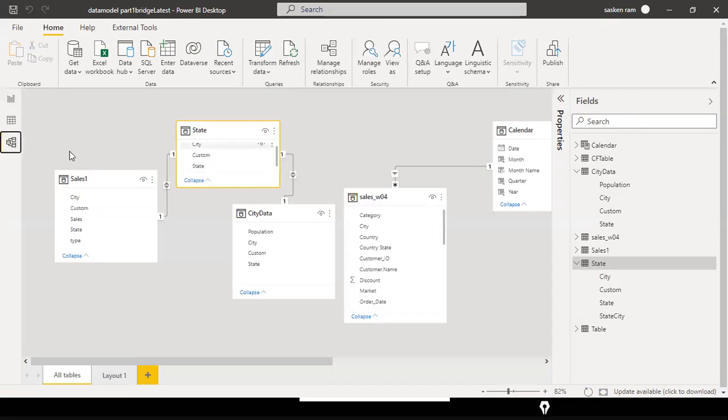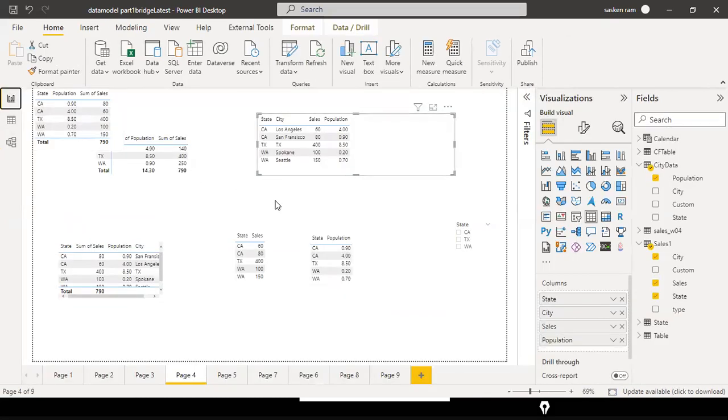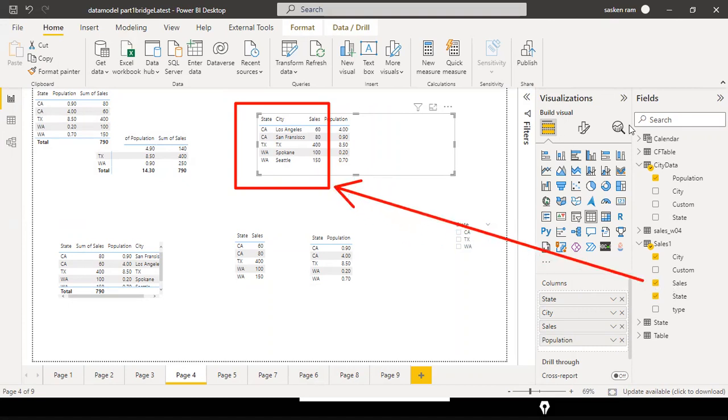Because here, look, up to this, city, sales, state are coming from this table. The population is coming from this table. Got it? This is the many side, when you use the state column to combine these two tables. You want to get the data from these two tables, so you need to join. To join that, you need to create a relationship, and for that you need a common column. Yes, state is a common column. City is also a common column.